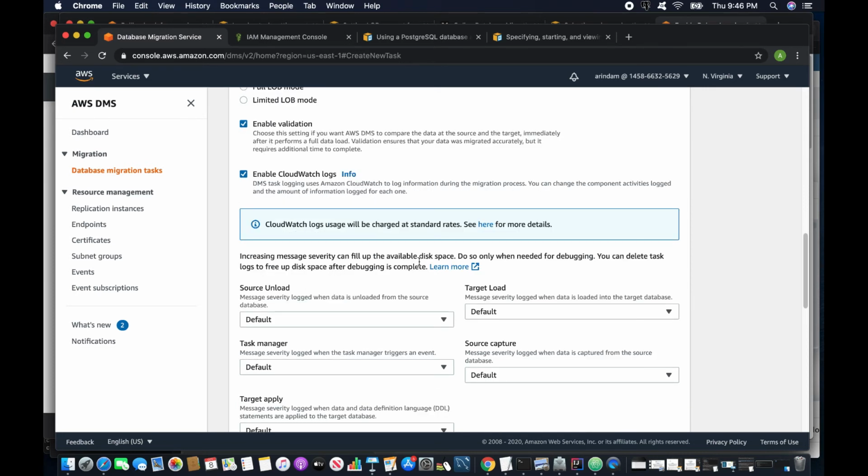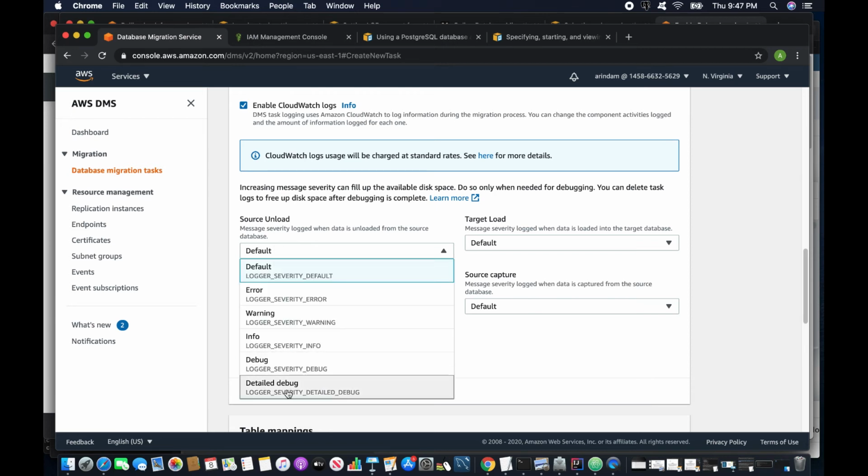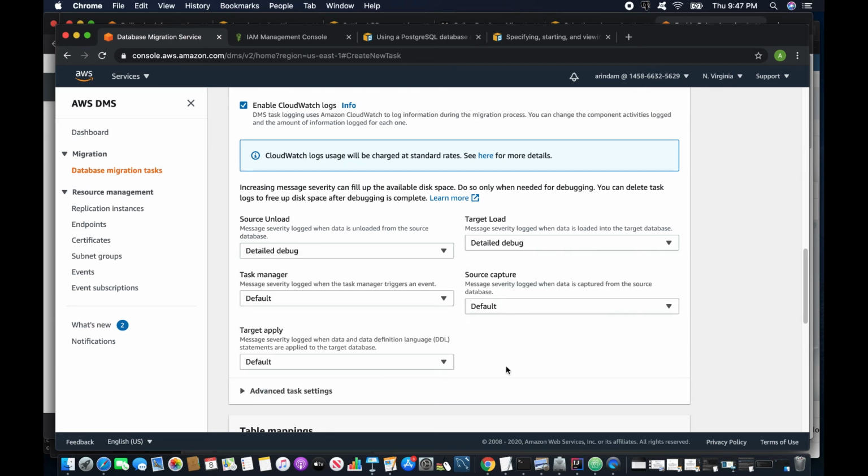Now, the latest versions of DMS have the option to enable debugging using the CloudWatch logs in the front end itself. Previously we had to set it up at the CLI level. For debugging, mostly the source unload and the target load are important for the full load, and the source capture and the target apply are required for CDC. So I'll choose this detailed debug, and I am not choosing these other options. I could choose them now, but since it is not required for the CDC, I am not choosing them. Task manager I'll also choose.